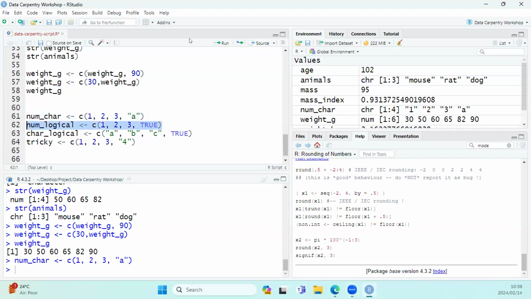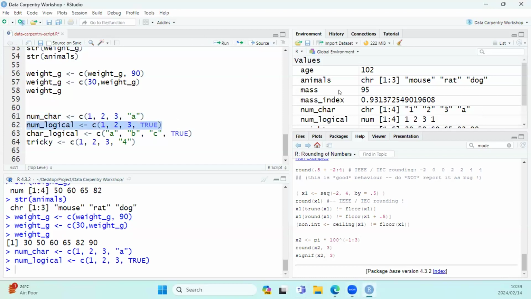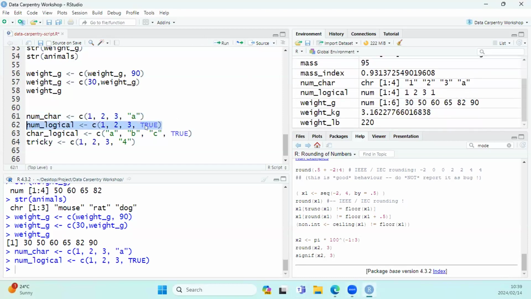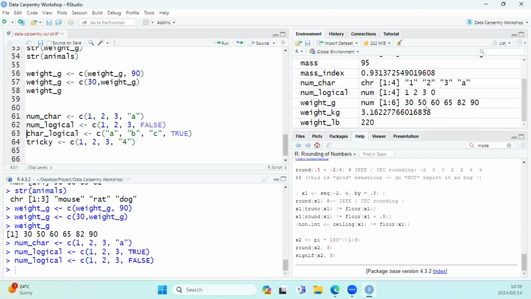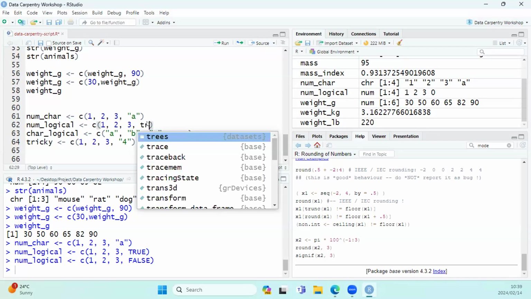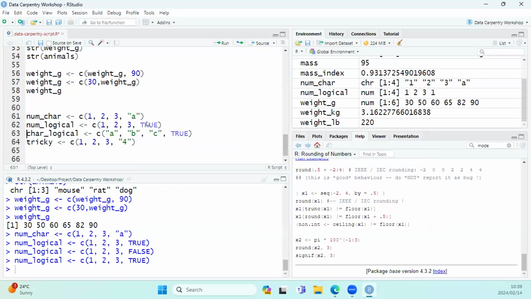So let's see the logical, num logical. Interesting. So when we use Boolean, true and false, it changed it to a numerical. So true is 1 and false is usually 0, I think. Let's try my theory. Run that. Yeah, false is 0. So let's change that back to true so I don't confuse anyone. There we go. We run that back.